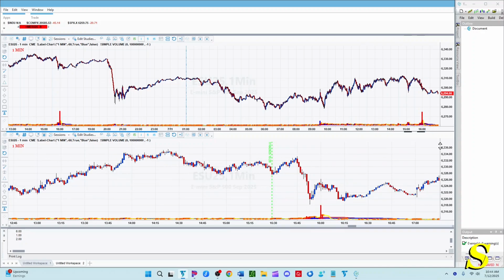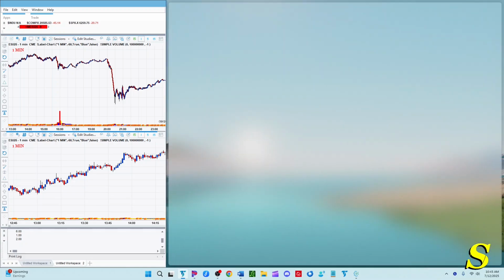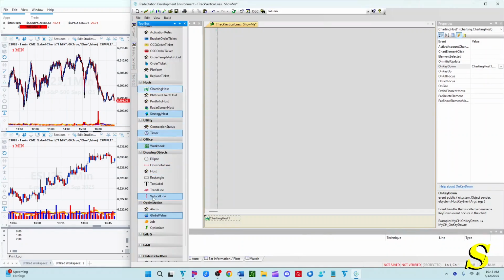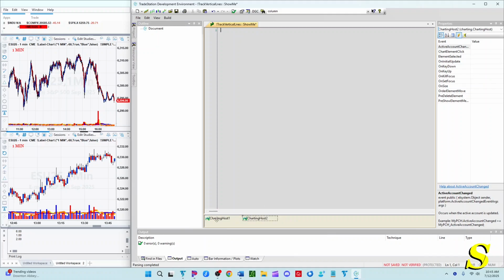I'm just going to use a vertical line, and then when I press something on the screen, I will be able to toggle from one vertical line to the next. Okay, so we're going to use a couple of things here. One of the most important things that we're going to use is the Charting Host. So we're going to go to Toolbox, go to Charting Host, and double click on that. That adds the Charting Host to our workspace.